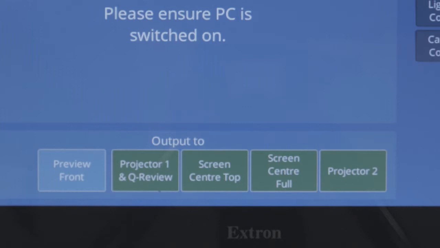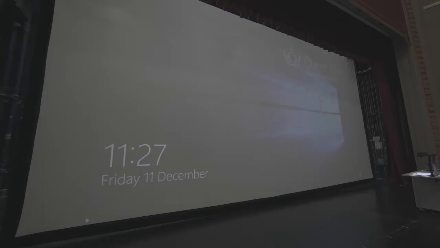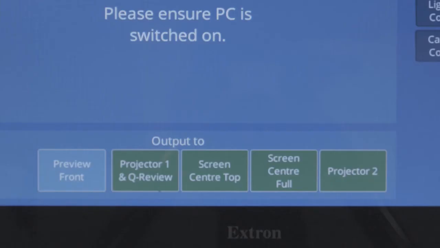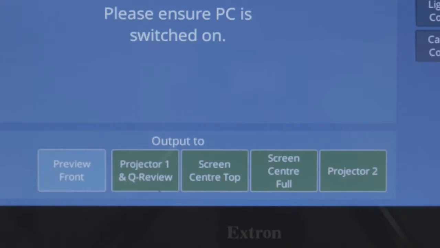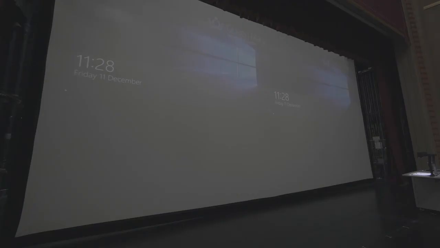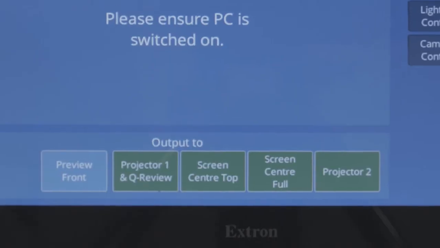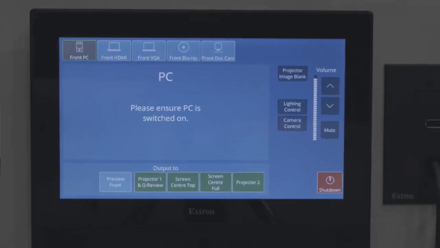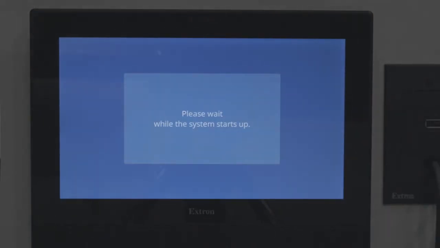Screen Center Full will display the output on the entire screen. Screen Center Top will display the output in a smaller window at the top of the screen. Or you can use the 2 projectors individually, by using the Projector 1 and Projector 2 buttons. When you first select an output, the projectors will start up. This can take a minute before the image appears, so please be patient.